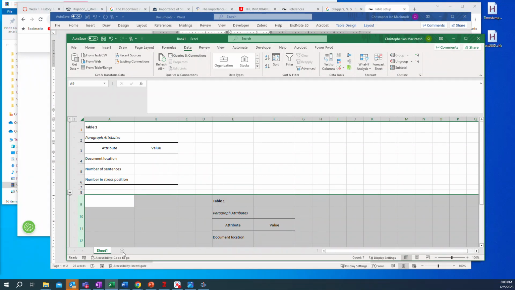Otherwise, you can just put each table on a new sheet. Just be careful about putting your tables in those places. If you know another way to make tables that you like, feel free to use it. This is just something that's worked for me in the past.